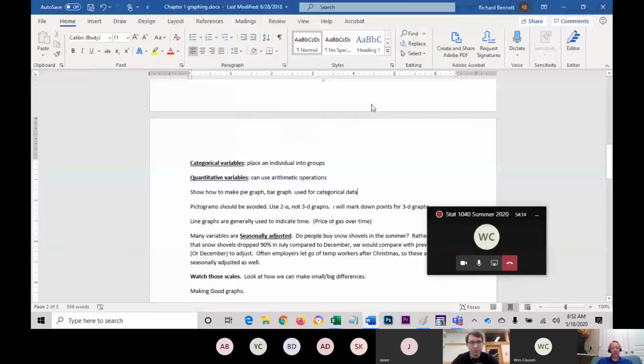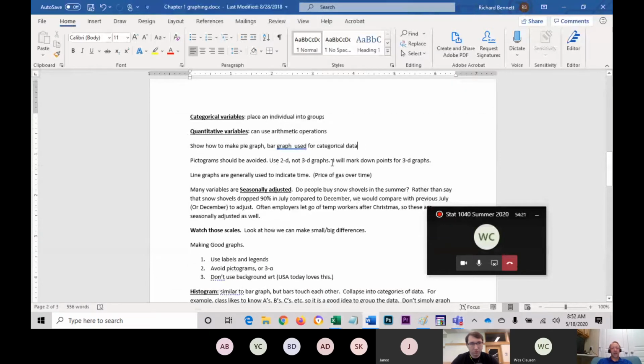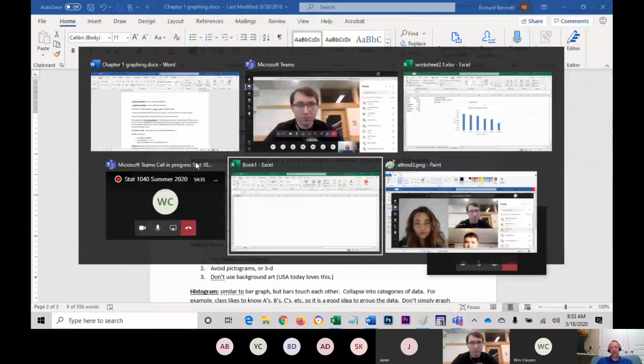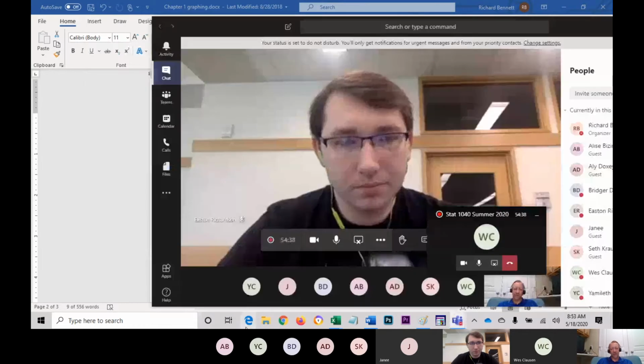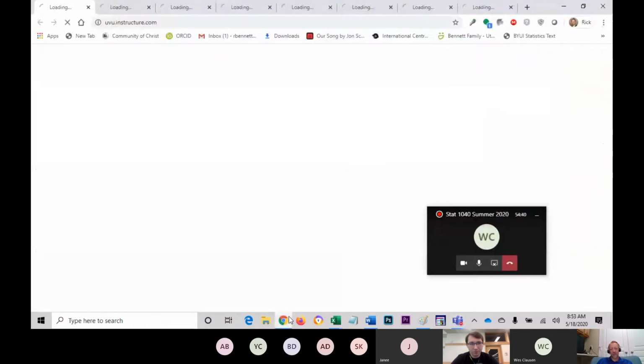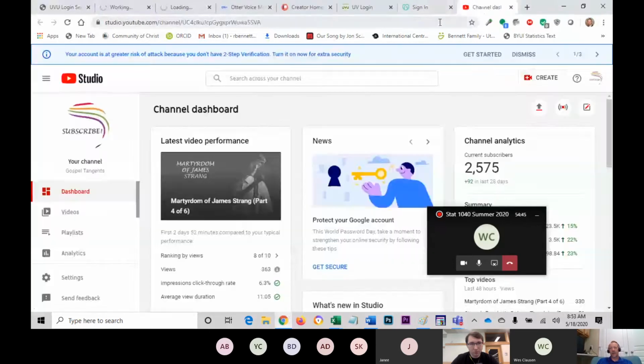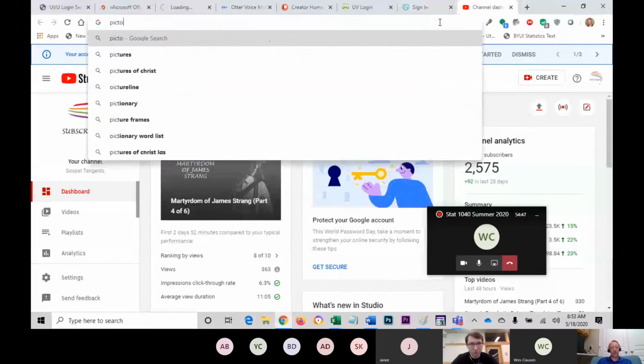Let me go back to my notes here for a second. Okay, so quantitative, we're going to use arithmetic off things. Oh, I forgot to mention this. Of course, you'll never create a 3D graph. You can see that I will mark it down for those. Pictograms should never be used. So let me just show you this really quickly here. If I can open up my, we'll do a quick thing here. Pictograph.